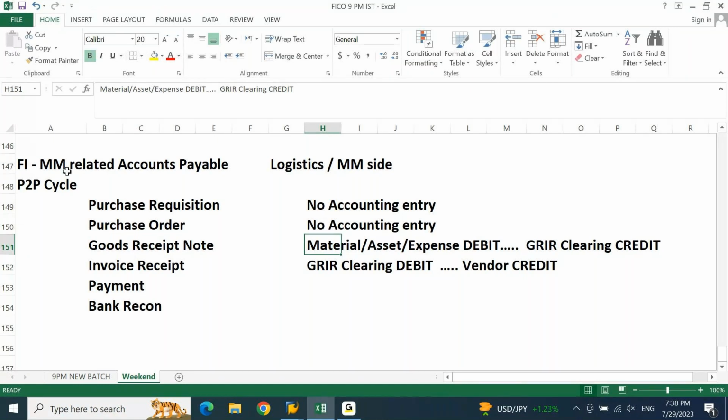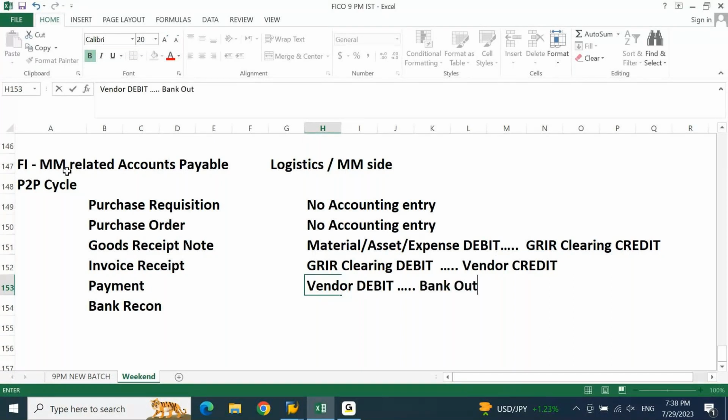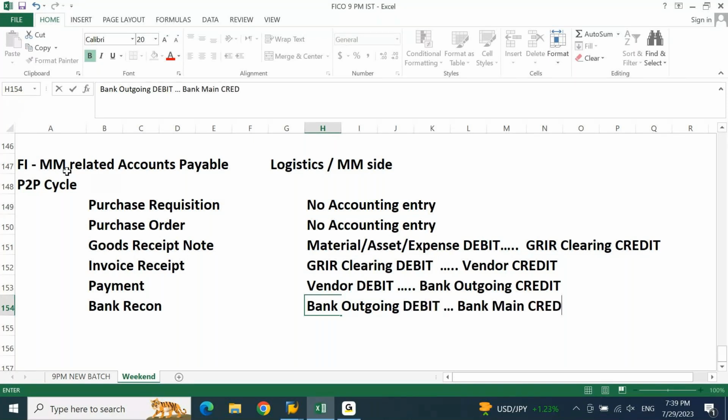Once the invoice is created, you are going to release the payment to the supplier, for which your accounting entry will be vendor account debit and bank outgoing credit. And finally, when you do the bank reconciliation, you are going to put bank outgoing debit and then bank main credit.